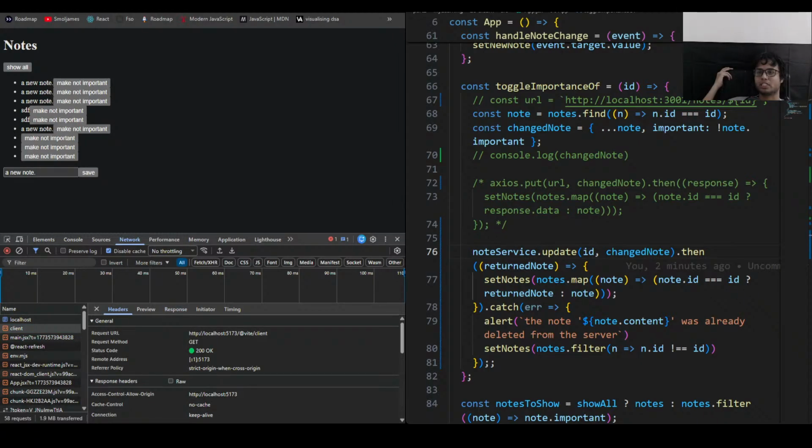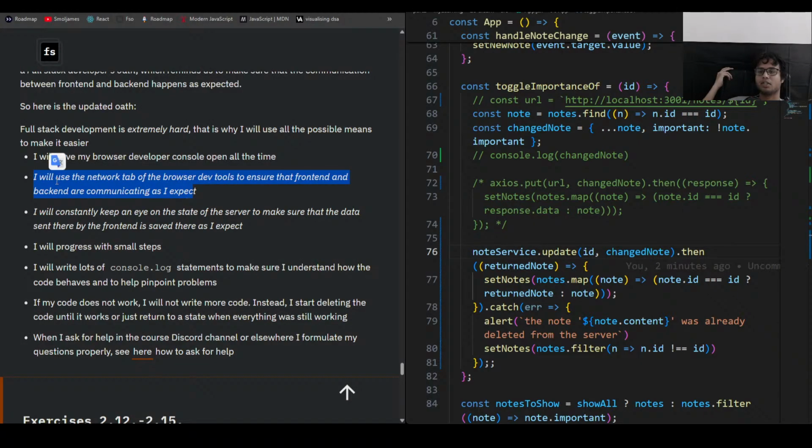I will use the network tab of the browser dev tools to ensure that the front end and back end are communicating as I expect. I will continuously keep an eye on the state of the server to make sure that the data sent there by the front end is saved as I expected.